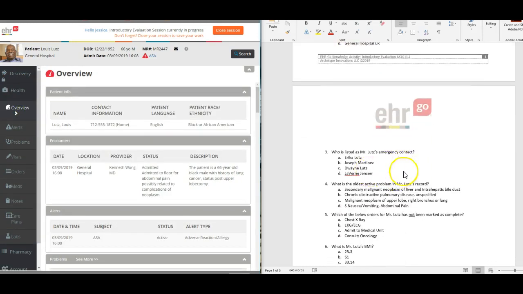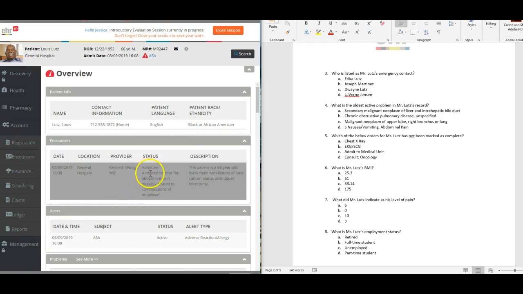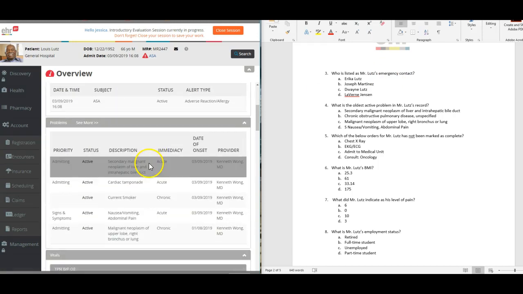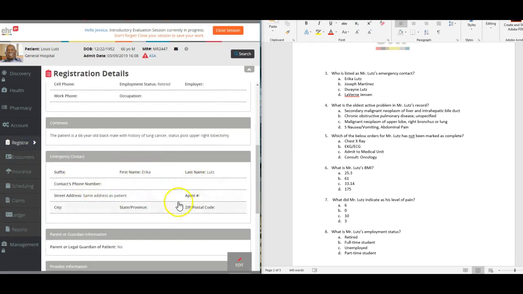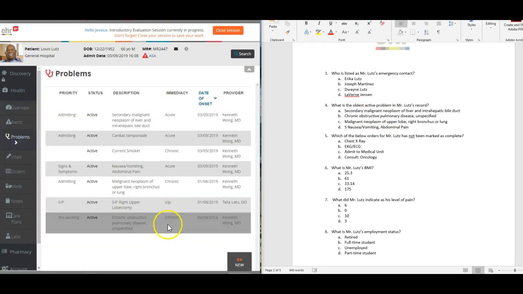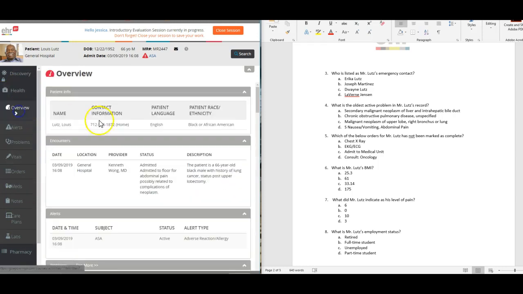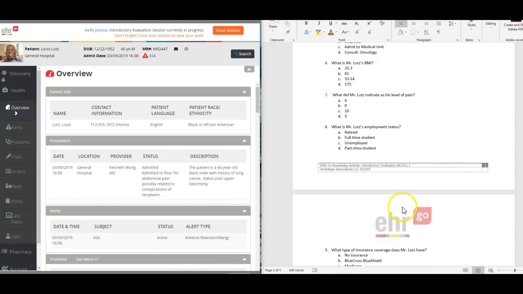You can probably get most of the answers to these questions from the overview, but in the case for his emergency contact, you're probably going to have to go down to his account and look at his registration information to get his emergency contact information there. And his active problems, you're going to go to his problem list and look for the oldest date, looks like 2014. And so basically you're just going to click on all the different tabs and answer the questions.